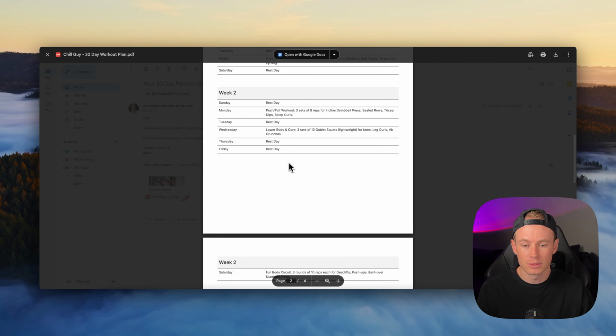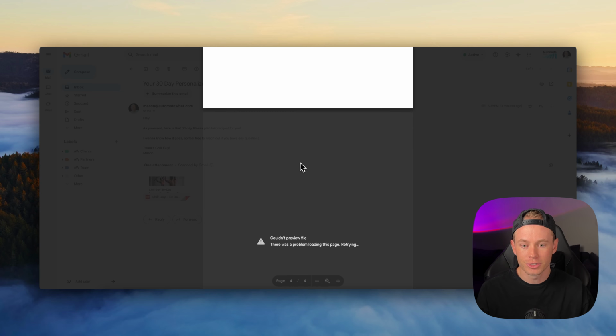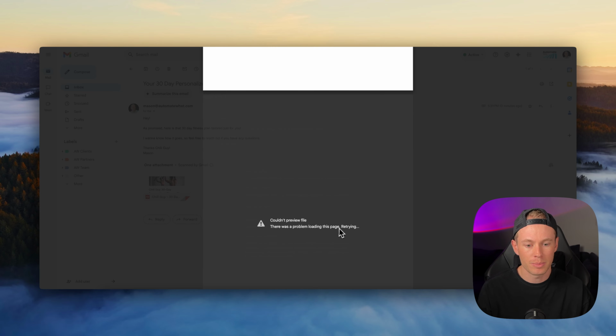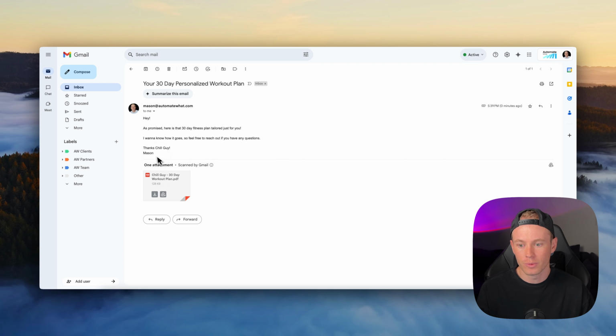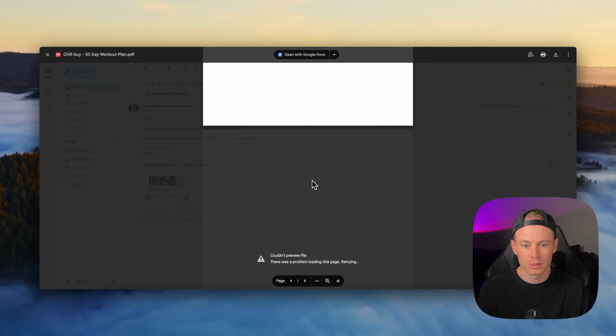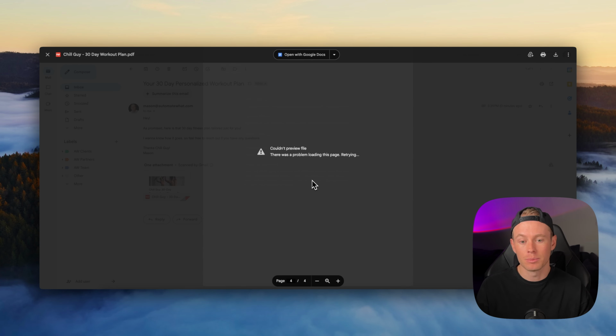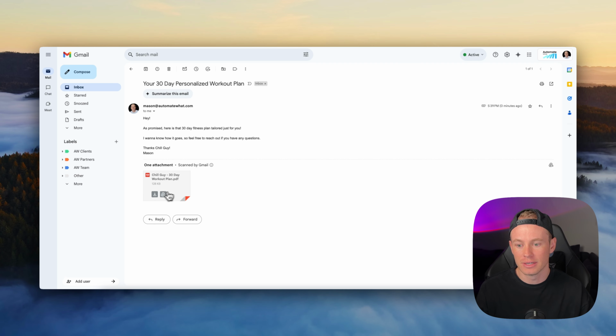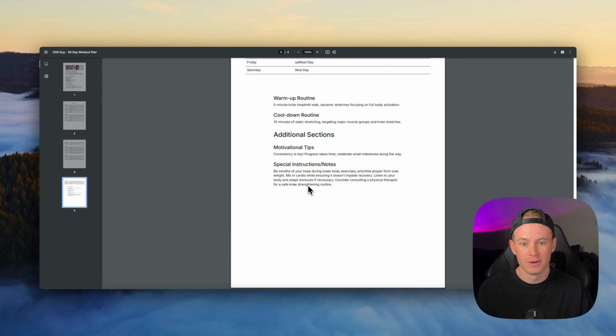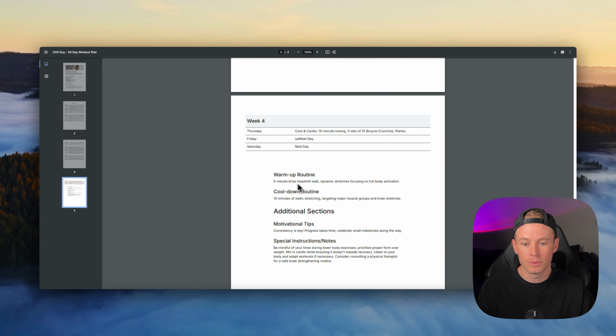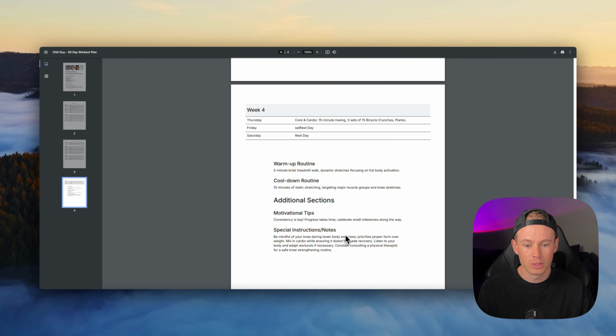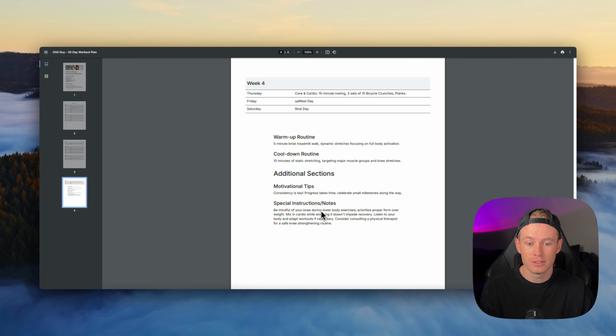So awesome. This looks a little different. If we go down to the very bottom, we should see there was a problem loading this page. It's retrying. Maybe if we click out of it and click back into it, it'll show up. Or not. In any case, the preview isn't working, but the data is still there, right? If you download it, you should be able to see it. So if we click download and then go to the actual file and scroll down to the very bottom, we can see, cool, for our warm-up routine, we got that, blah, blah, blah. Special notes and instructions. Be mindful of your knee during lower body exercises. Cool, it took into account that injury that I provided it.